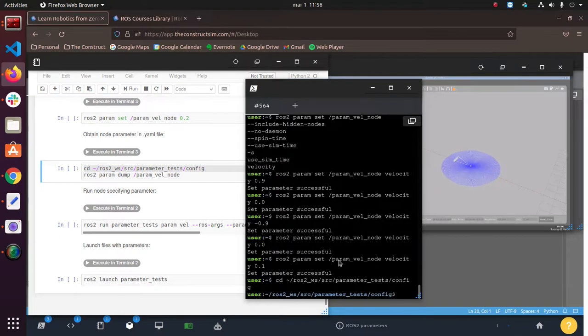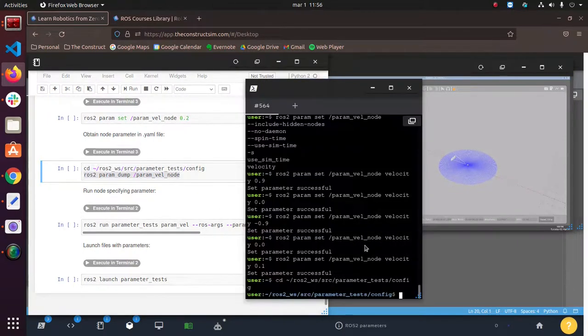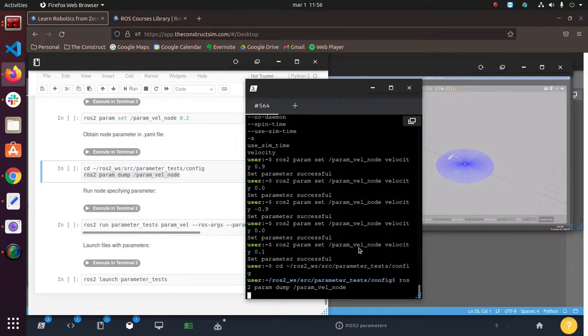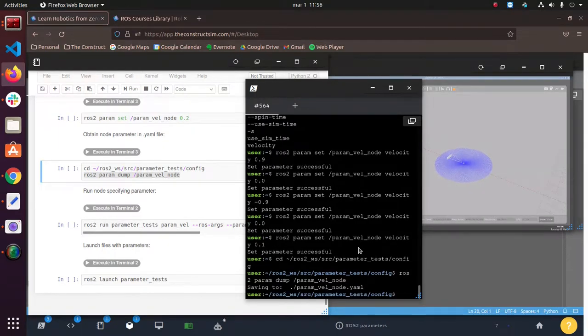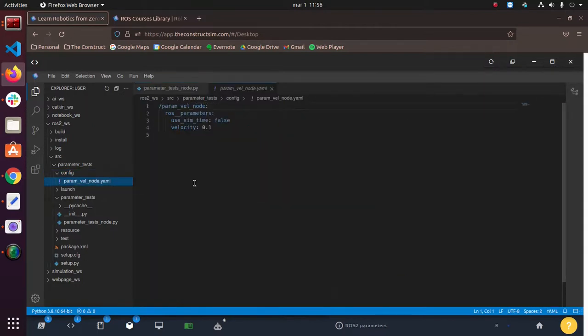We can go to this directory. I always like to keep it clean, to a config file, and then ros2 param dump param_vel_node. So you can see that it's saved to param_vel_node.yaml. So let's check. In our config file here, we now have that YAML. And as you can see, it outputs our two parameters that we have associated with our node.